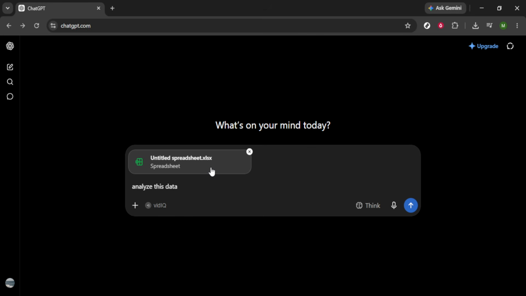Just a heads up, once the file is attached, you'll want to wait for it to finish loading completely. This is a crucial step because ChatGPT needs the file to be fully available in the chat for it to analyze the data accurately. Now the exciting part begins.